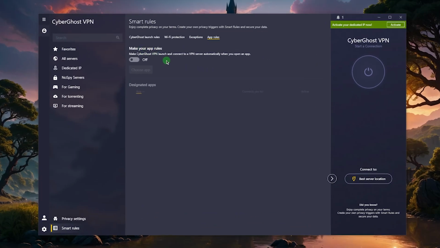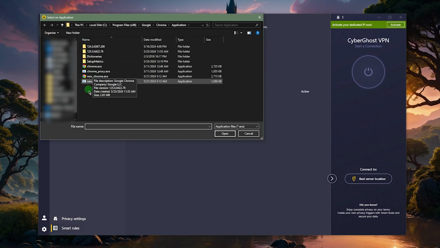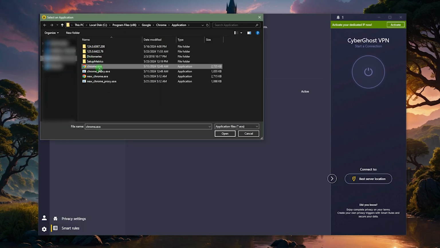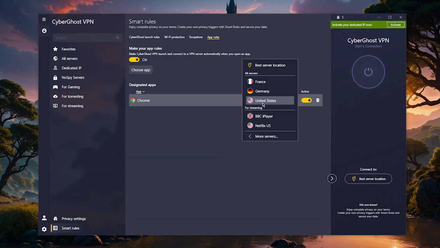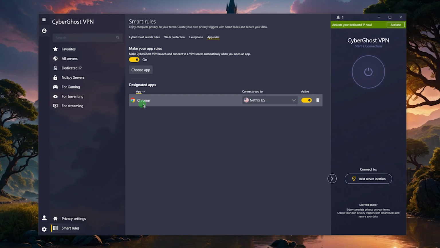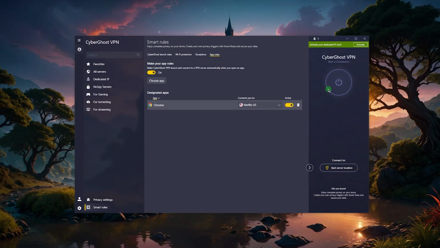Now, app rules will make CyberGhost launch and connect to the VPN server automatically when you choose the application. So what I like to do is, for example, set Netflix here. I don't have the Netflix application, but I usually go to Netflix through Chrome. So I would just add Chrome here. And whenever I want to watch Netflix, I don't really have to interact with a VPN. I can just launch Chrome and it'll connect to the Netflix US library right here without having to interact with the CyberGhost application itself, which is a really cool feature. But again, not something that is entirely groundbreaking.